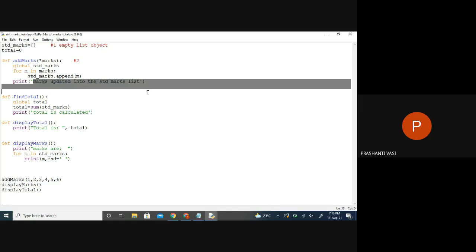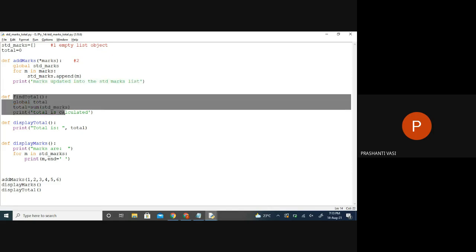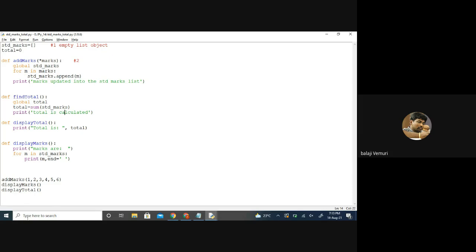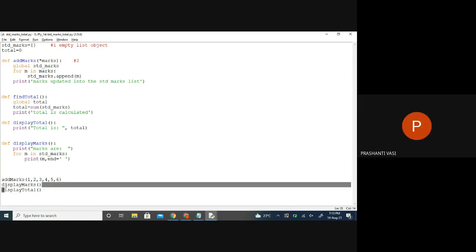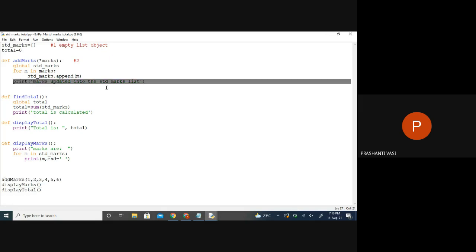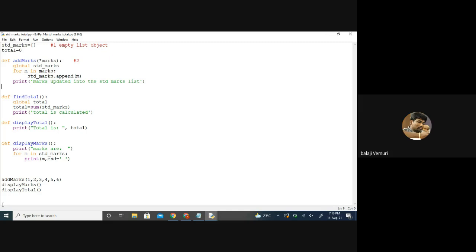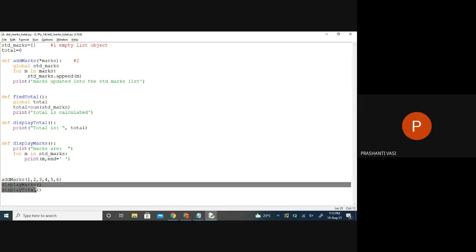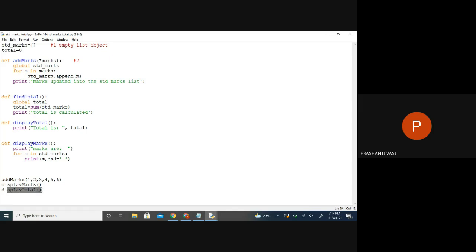So, did we do the calculation? Did we find the total? Did we do the totaling here, or are we just adding the marks? We are adding the marks. Only we added the marks. We didn't find the total yet. We didn't tell the system to find the total. We are just trying to see the marks and see the total. So while adding the marks, we'll get this message on the screen: marks updated in the student's marks. When you display marks, you'll see the marks again on the screen. But when you try to display total, you'll get 0 on the screen. Let us see this.